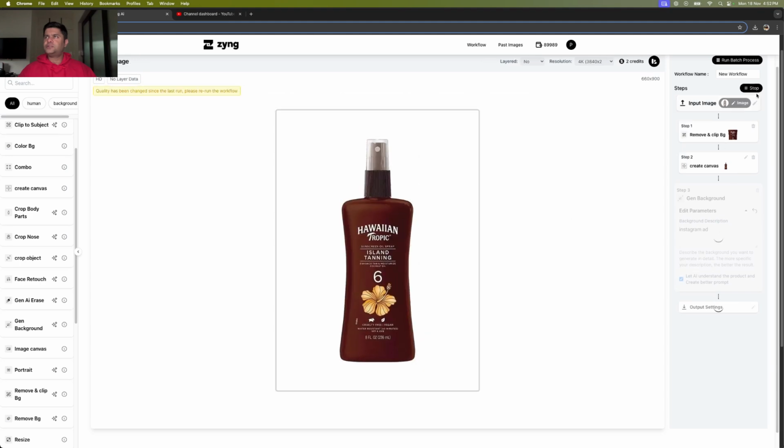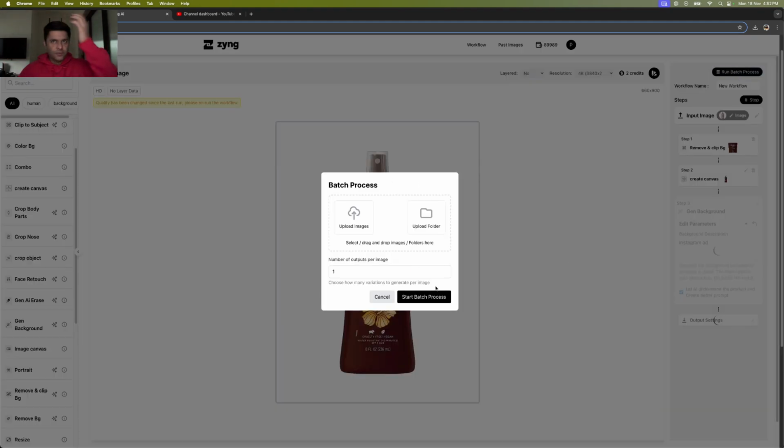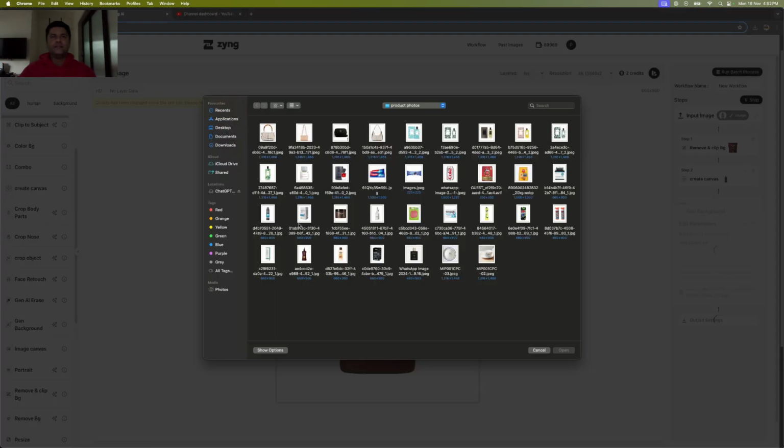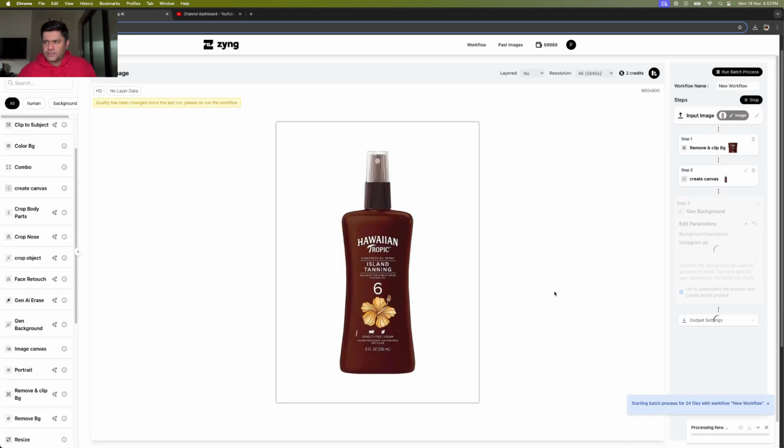While this is processing, we can also go ahead and run a batch process. We can select some images that we would want in, let's say, a similar ad. I'm going to select some of these, and this one, and maybe this one too. Once we've selected the products, let's say I want three different options, and I start batch process.